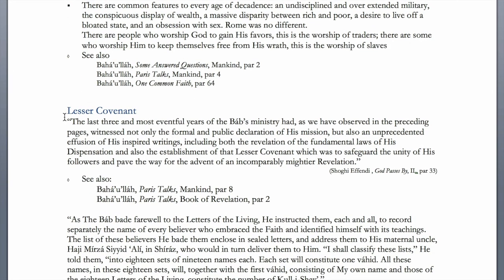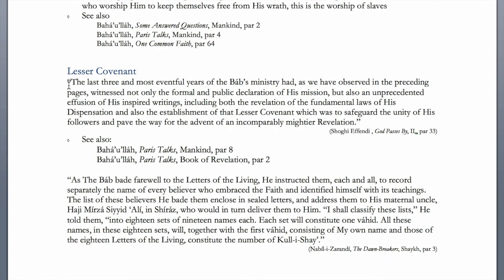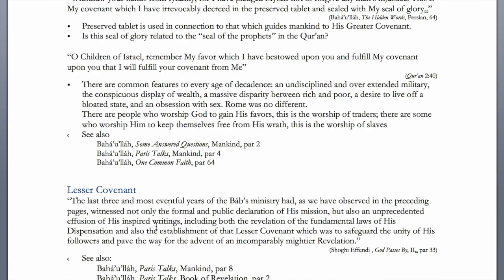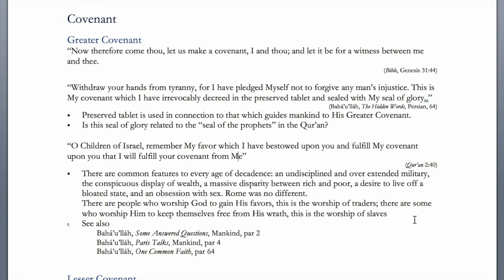And here's the next subcategory, lesser covenant. With the first quote here, the cross-references that's associated to it, and then the second quote here. And of course, with each quote, it automatically enters the author, the book, and the paragraph number. Or in the case of the Quran and the Bible, the book of the Bible, and the chapter and verse.